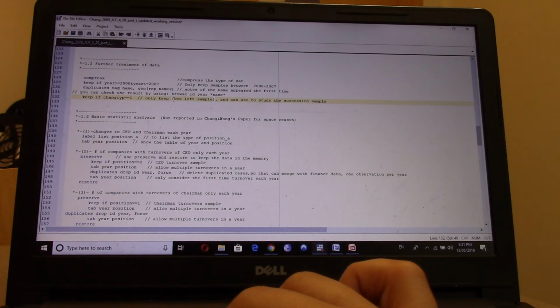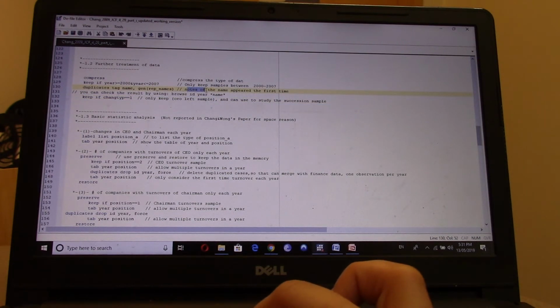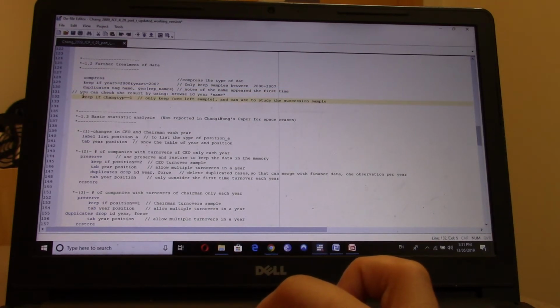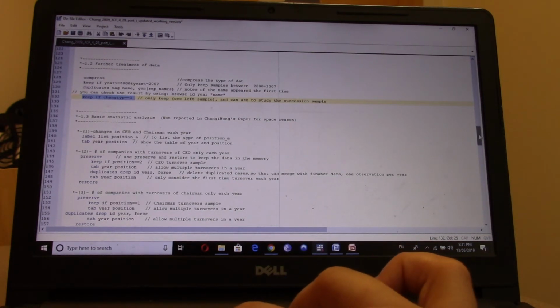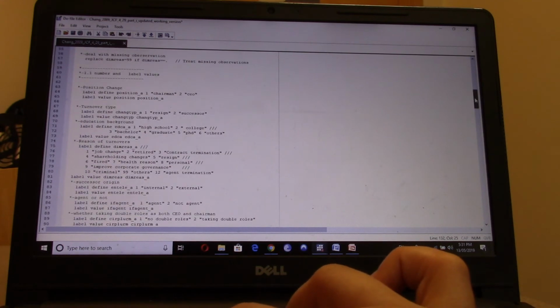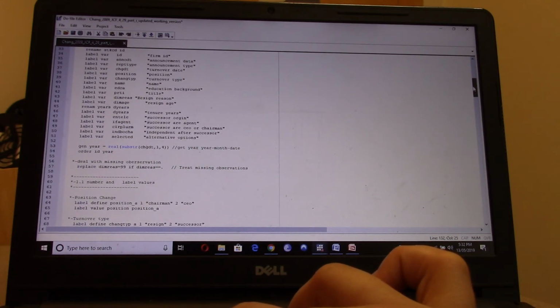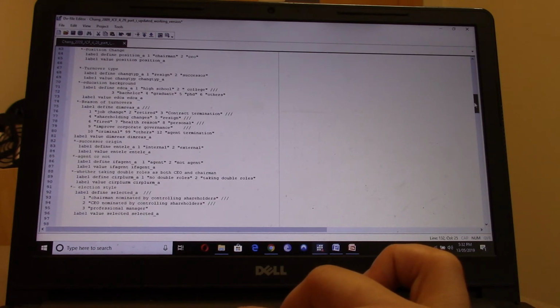And this takes the note of the name that appeared the first time. So we only keep CEO left samples, and then we only keep change type equals to 1. Change type equals to 2, I think that's chairman left. Is that right? CHG TYP. Oh, we only keep 1. Turnover type.